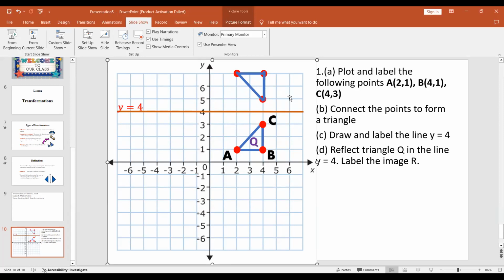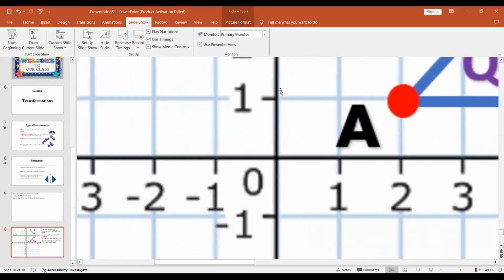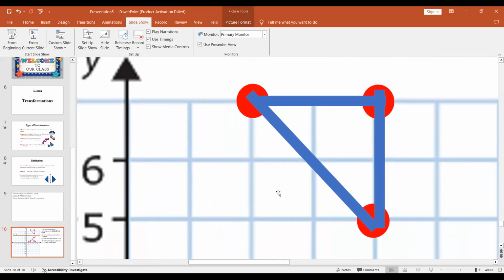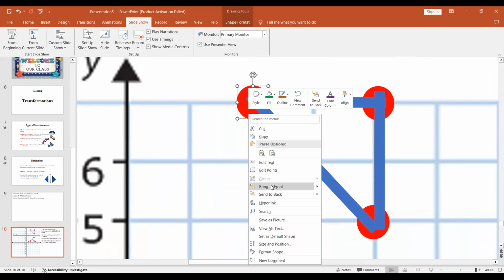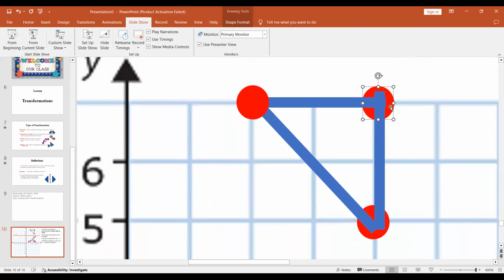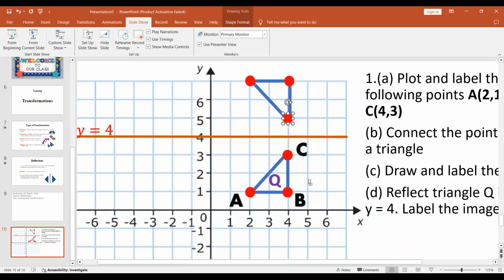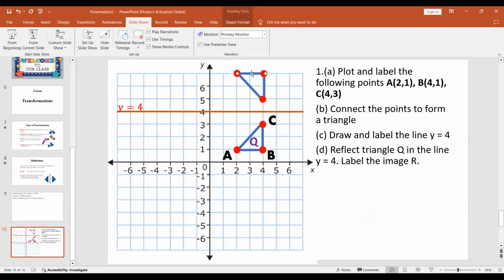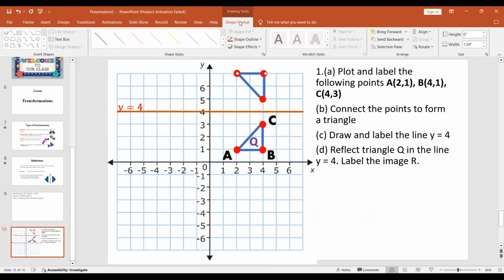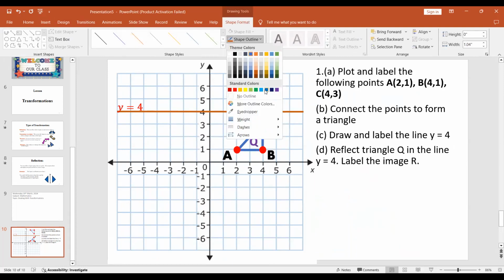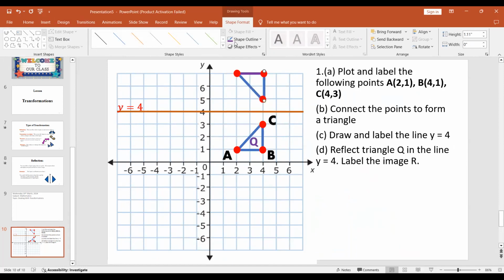All right. So let me open up this. Bring to the front. Bring to the front. And then bring to the front. All right, good. So let's do this properly. It's going to be like this and like this. Let's change the color. Make it green.